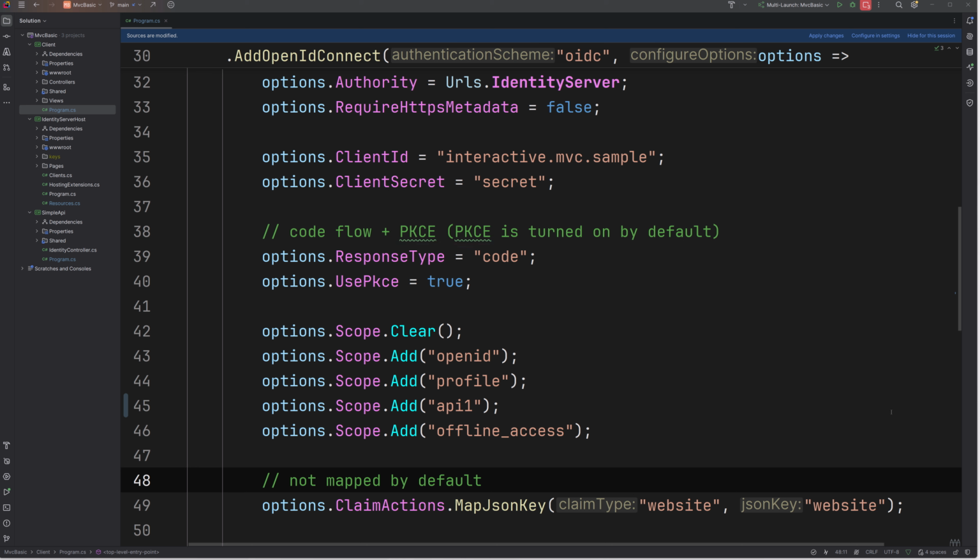The rest of the code configuring the handler is setting the authority, and that's the URL of the identity provider it should trust, and the client ID and secret needed to redeem the code for the tokens. And of course the scopes to request. ASP.NET Core will request the OpenID and profile scope by default, but if you want to be specific about it, the scope collection can be cleared.